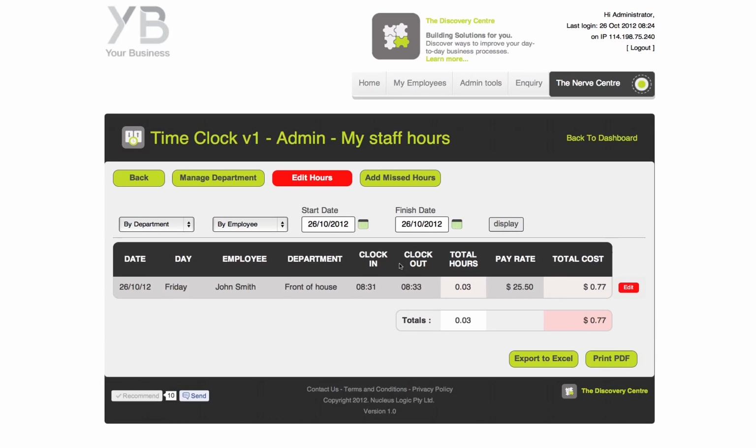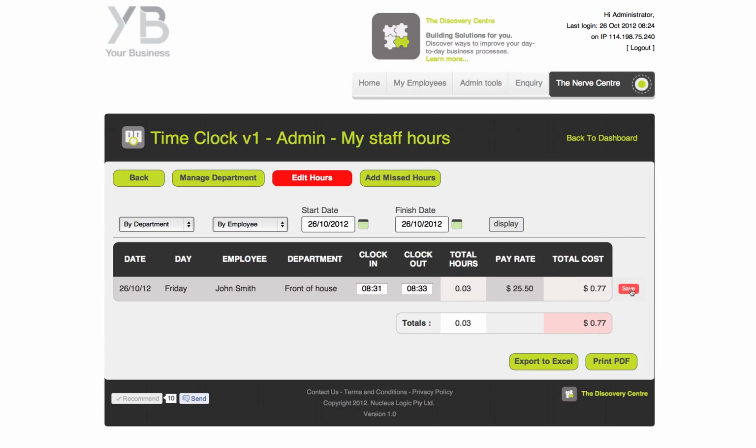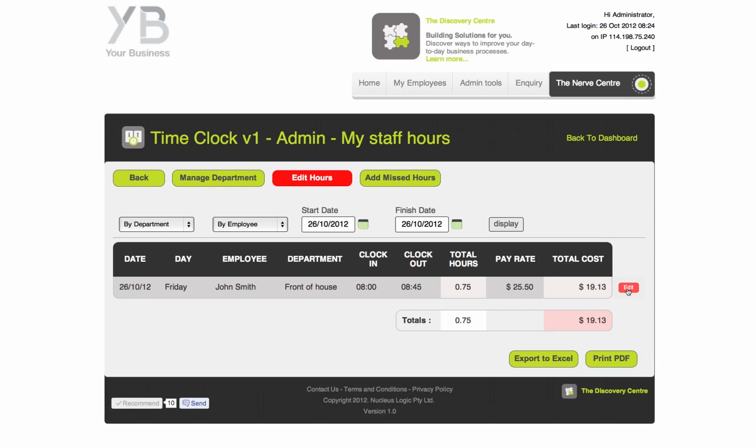So if I hit Edit Hours, obviously I've only got one to edit at the moment, and that's John Smith. So I'll just hit Edit, and then it will open up the clock in and clock out times. People do make mistakes, and we want to support you guys in having the ability to keep the records correct. So let's say John started at 8 o'clock, and he's finished at 8:45, for example, right? I'll press Save, and then instantly it recalculates to 75 hours and how much John has cost us again.